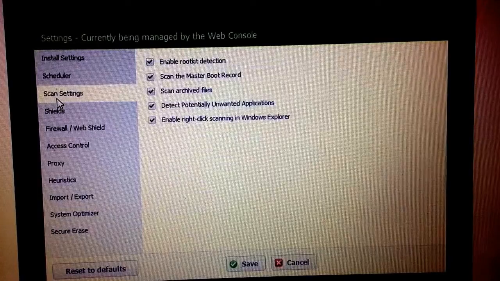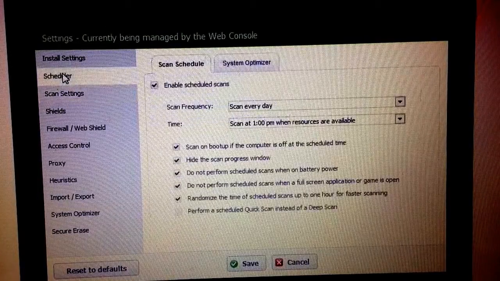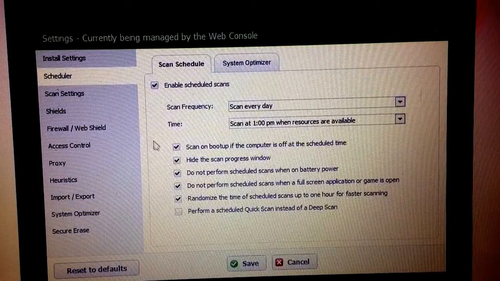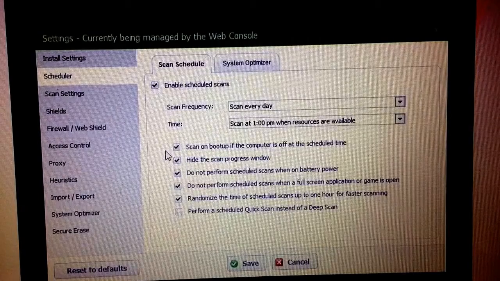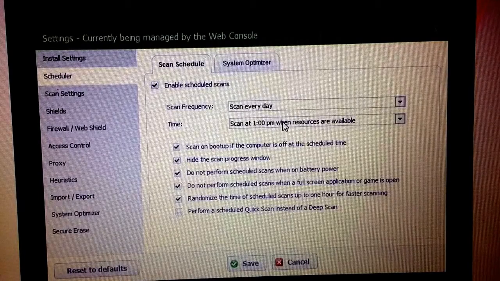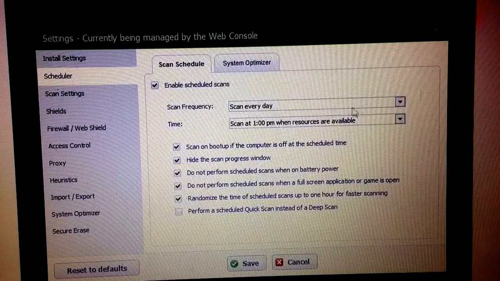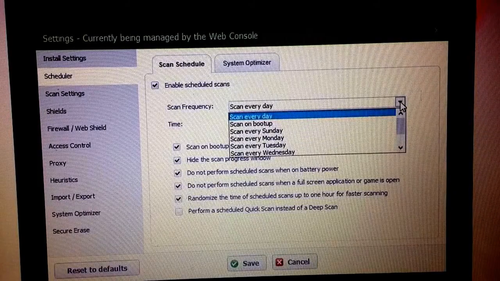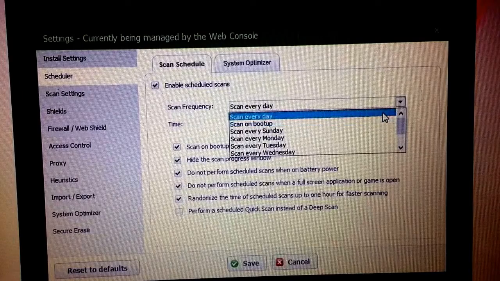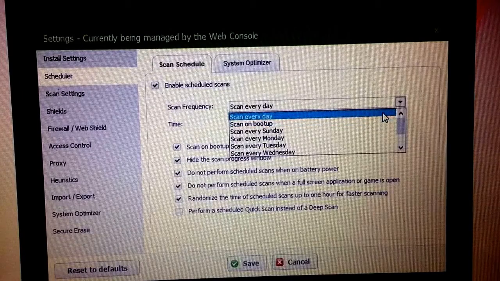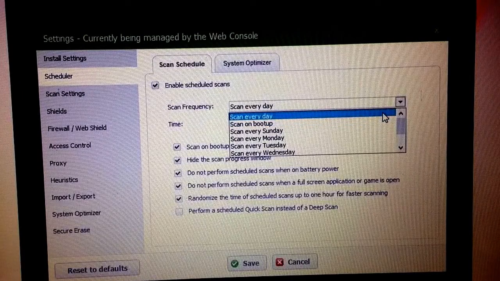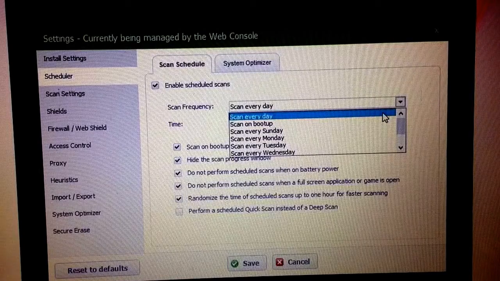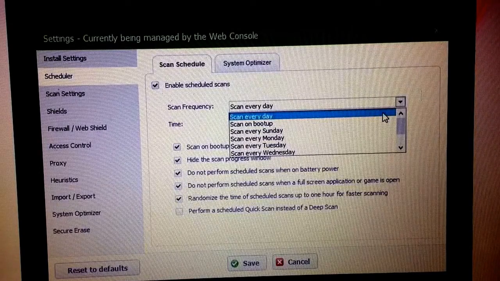Scan settings. Here in the scheduler, I noticed originally, okay, it's on scan every day here. You can change that to scan on boot up. You don't want that unless you're worried about some bad virus or something.